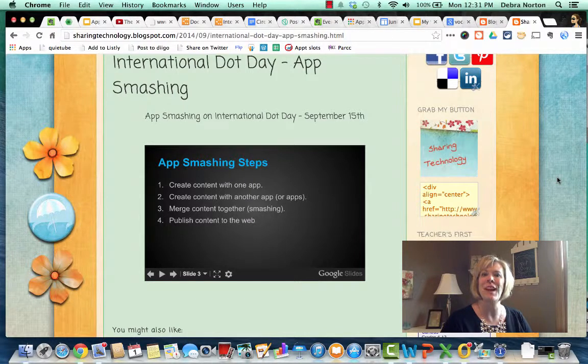So here are the steps to app smashing. First of all, you want to create content with one app, and then you create content with another app or other apps. Finally, you merge your content together, that's the smashing part, and then you publish what you've created to the web.